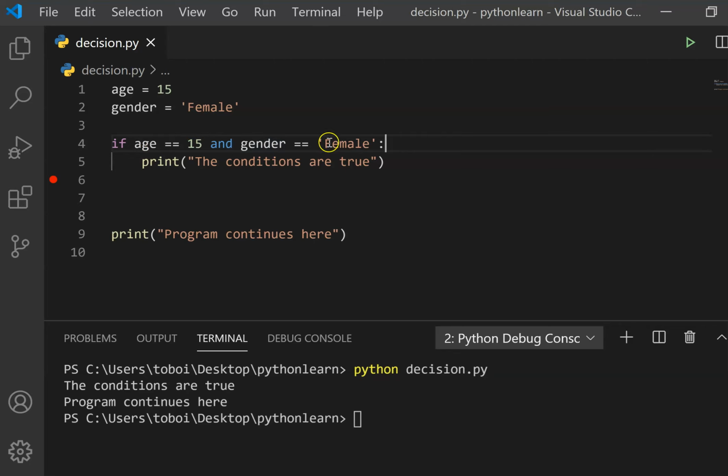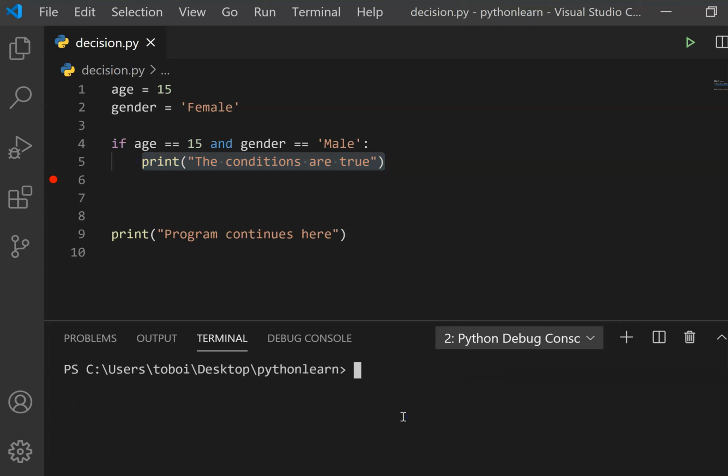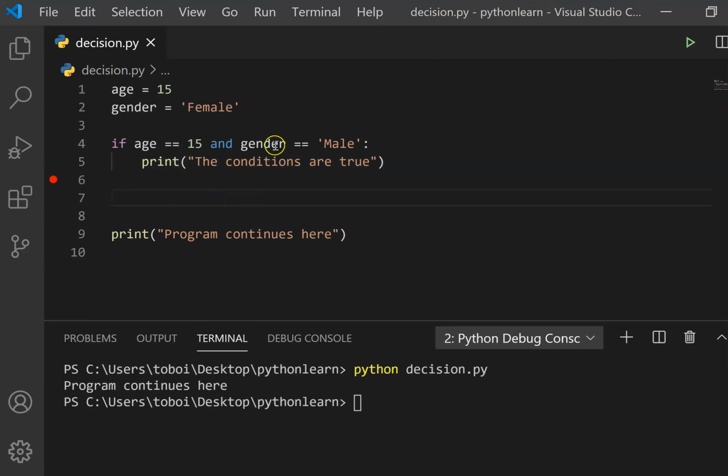So we can use the if statement to check multiple conditions. But in a situation where I'm comparing the gender to be male, but remember my gender here on line 2 is set as female, and I'm asking the program if the age is 15 and the gender is male, in that condition print this. So let's see if it's going to print conditions true. It does not, because this and does not evaluate to true.